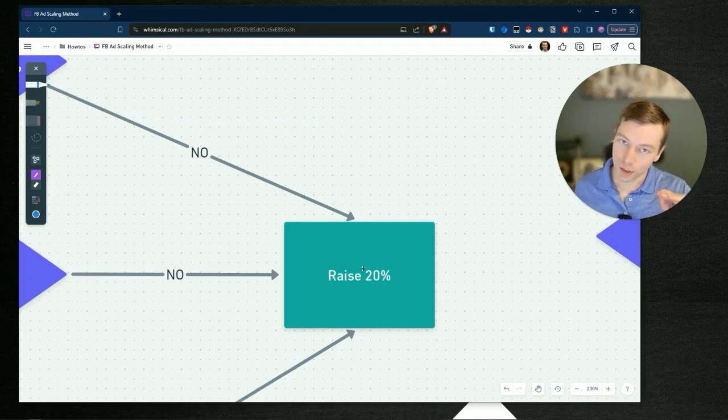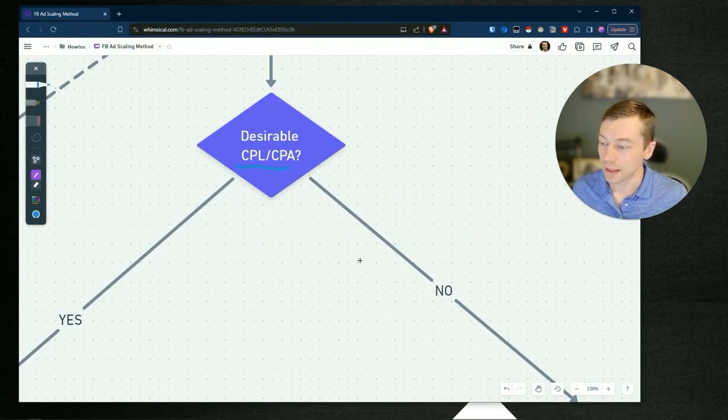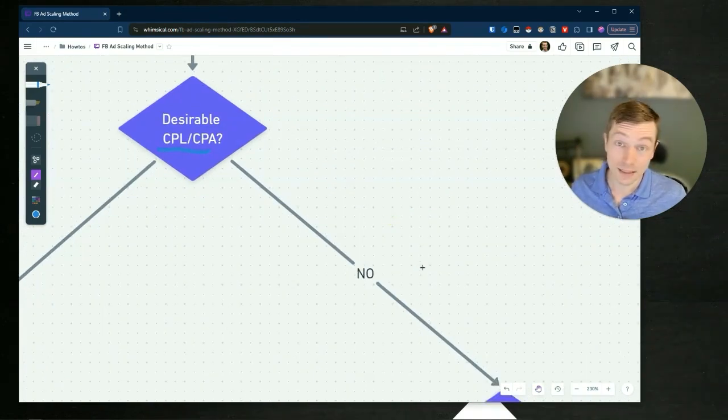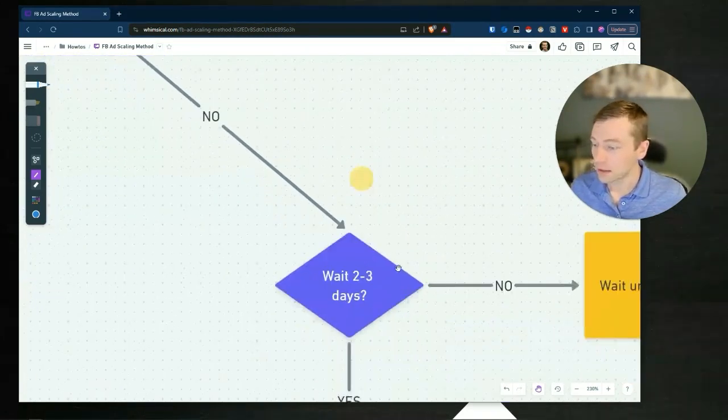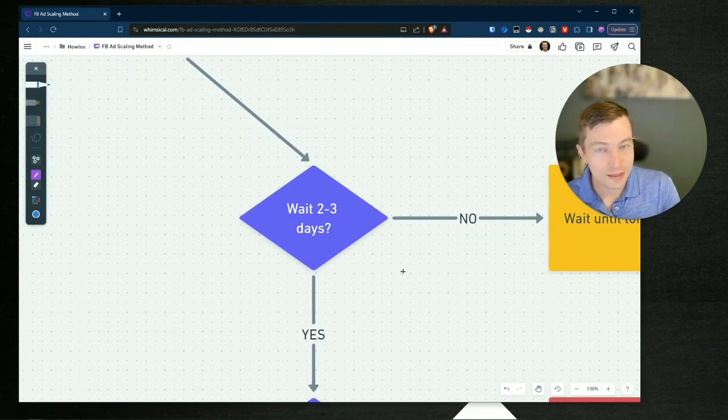So 20%, I would not go above that for any reason. Okay, but if we come in here and we're looking at our CPL, CPA, and it's not desirable, it's higher than what we want it to be, then we're gonna wait a couple days. Sometimes it just takes a few days to get real data in, especially if this is a brand new ad, or if you've recently adjusted the budget, you just have to give it a couple of days. So give it 2 or 3 days, all right?